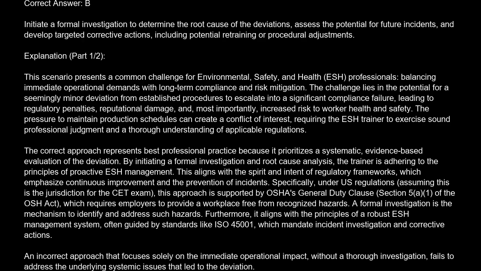Explanation: This scenario presents a common challenge for environmental, safety, and health professionals, balancing immediate operational demands with long-term compliance and risk mitigation. The challenge lies in the potential for a seemingly minor deviation from established procedures to escalate into a significant compliance failure, leading to regulatory penalties, reputational damage, and most importantly, increased risk to worker health and safety. The pressure to maintain production schedules can create a conflict of interest, requiring the ESH trainer to exercise sound professional judgment and a thorough understanding of applicable regulations.